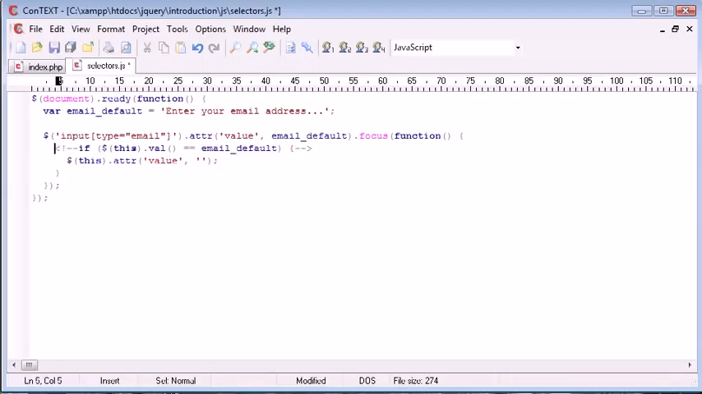So we use this if statement to determine the current value matching the default value, and therefore that's the only time we need to actually wipe it. I'm going to go ahead and just down here append on another event handler, and this is blur, i.e. when the user moves away from the field.